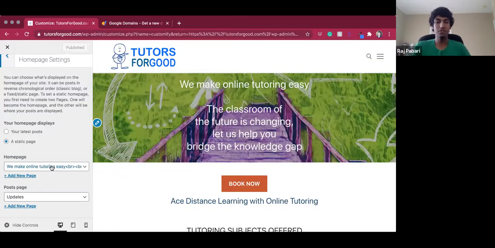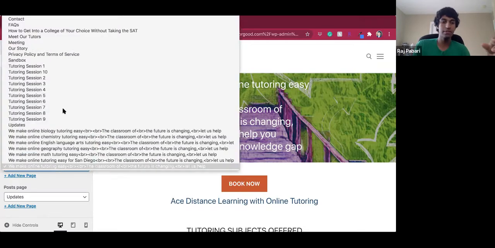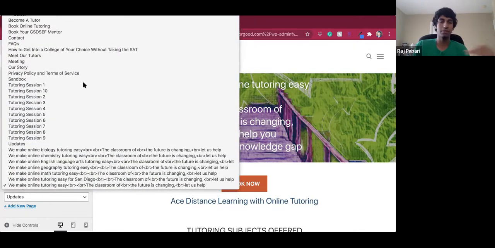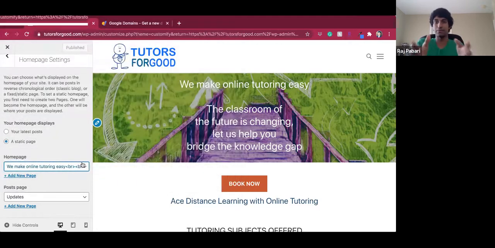And then from here, you can choose which homepage. So I'll show you where the pages are. You can choose out of all the pages that you have, which of these you want to be your homepage. This is the homepage that I've chosen, and you can see it here. On the right, you see the homepage, and it'll update live. And then the posts page is where your blog is.